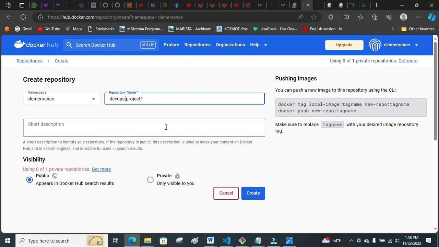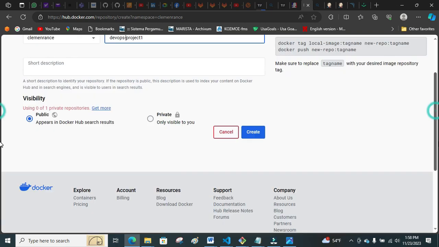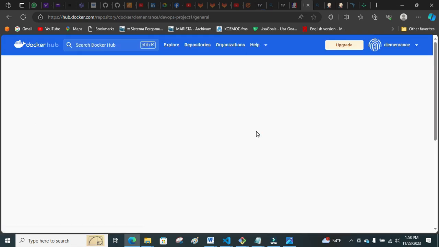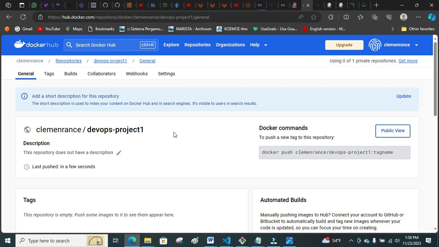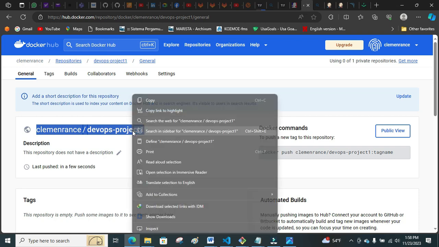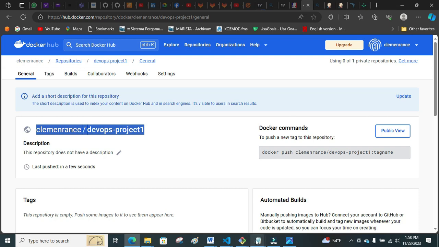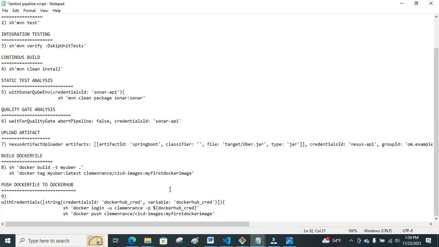You can describe your project. Make your project public or private. When you make it private, it will not be available to everybody. Public, we want it to be available to everybody. Everybody can log in and see our project. So we create our Docker repository. Our Docker repository has been created. This is my name and my Docker repository. This is what my Docker repository looks like, so I copy it. Now I come here. This is the command.